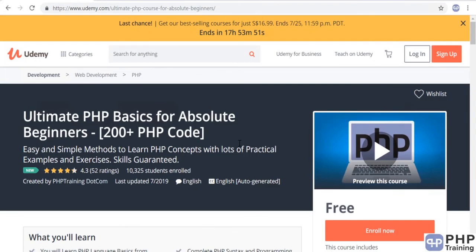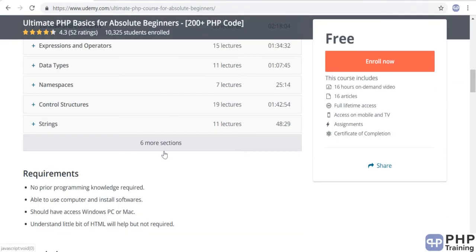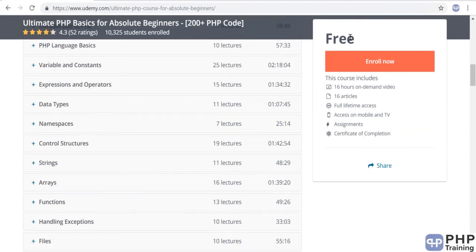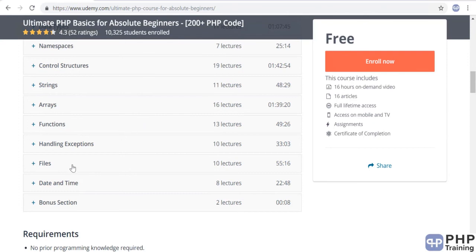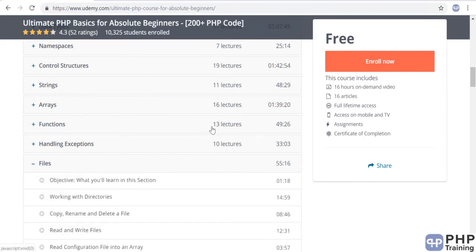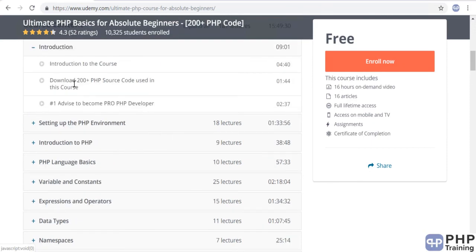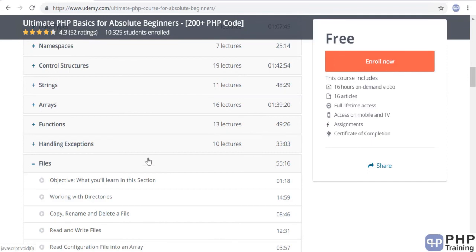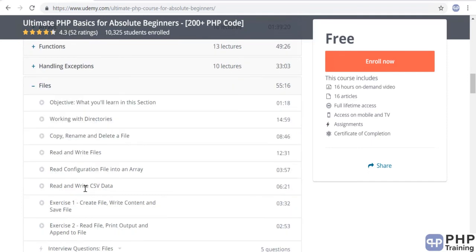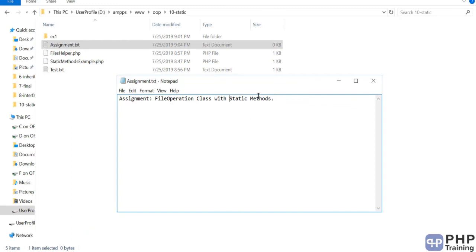In this course you will actually learn about files, and this course is absolutely free, and it's 16 hours long. If you are struggling with how to work with files, there's a section on files here. You can download that data as well, that 200 PHP source code. You can also get the file for how these samples have been done. Take that file and apply static methods. That will be in a procedural style.